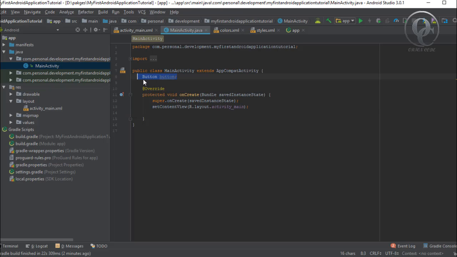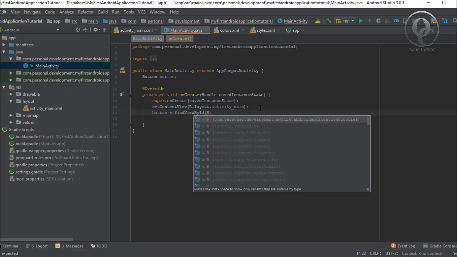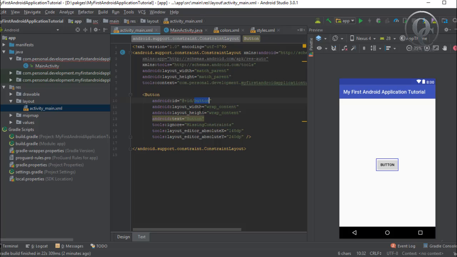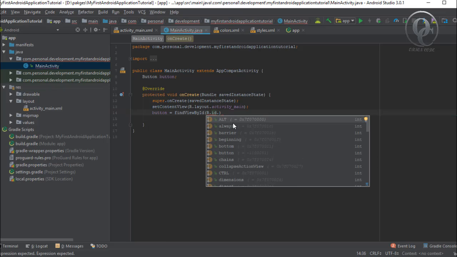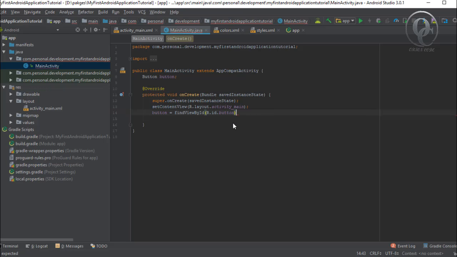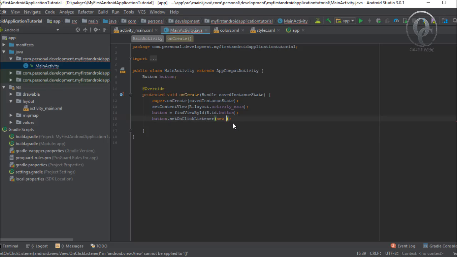We can create this object of button, and then we will reference that button with findViewById. We set an ID to the button, then we will get that ID in our XML or Java. Now you will set the listener to your button.